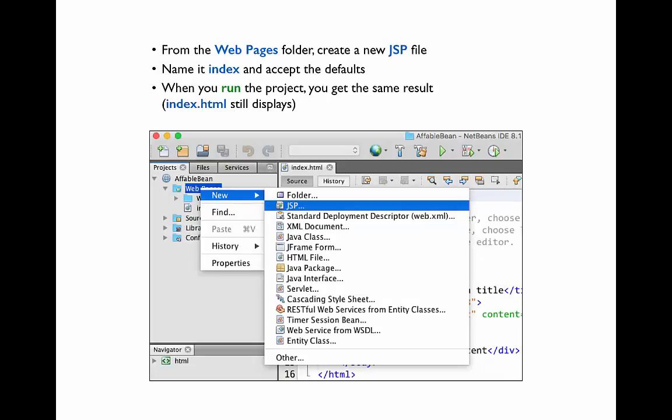Now, we actually do not want this default index.html page. In fact, in the NetBeans e-commerce tutorial, it will show you that an index.jsp page is created by default. This may have been true in an older version of NetBeans, but it's not true in NetBeans 8. So we're going to create our own index.jsp page.